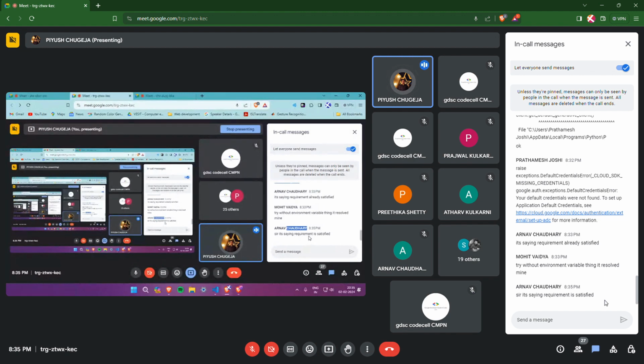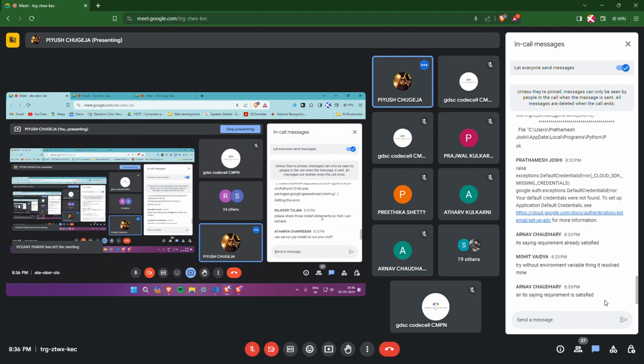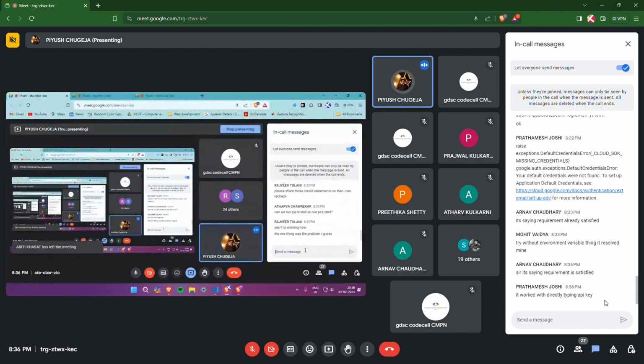Yeah, Arnav, if it is saying requirement is satisfied, but your module is still not being imported, try closing and reopening VS Code once and kill the terminal you are in right now. Restart your terminal as well. If it still doesn't work, check your Python version. Yes, Atharva, you can run pip install on your computer's command prompt as well. Yeah, Rajveer, the env thing could be the problem because sometimes the environment variable is not saved instantly. It takes time and sometimes it also takes a restart.